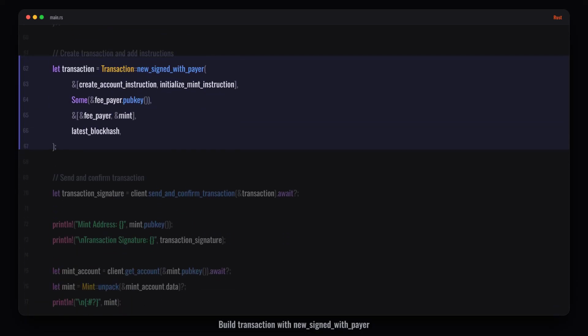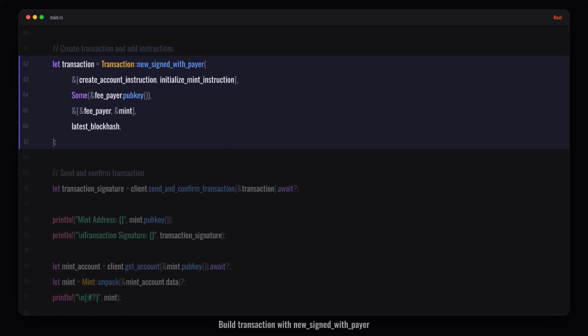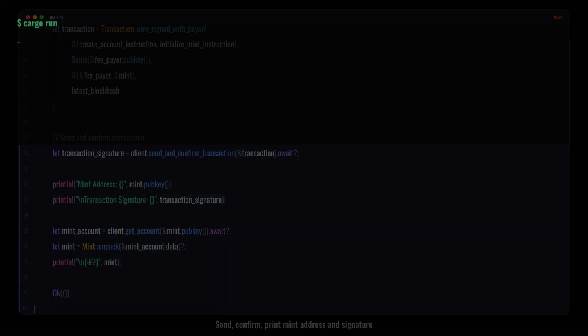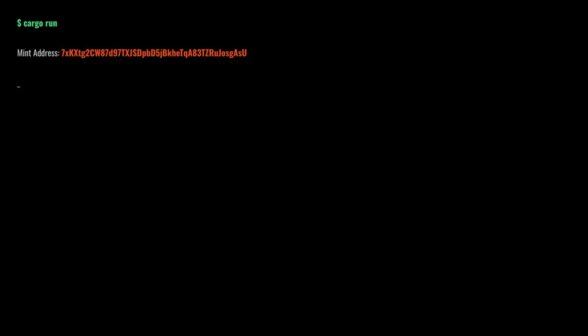We build the transaction with new_signed_with_payer, passing both instructions, the fee payer as payer, both signers, and the blockhash. We send and confirm the transaction, then print the mint address and transaction signature. Finally, we fetch the mint account data back from the chain and deserialize it using Mint::unpack, printing the full Mint struct.